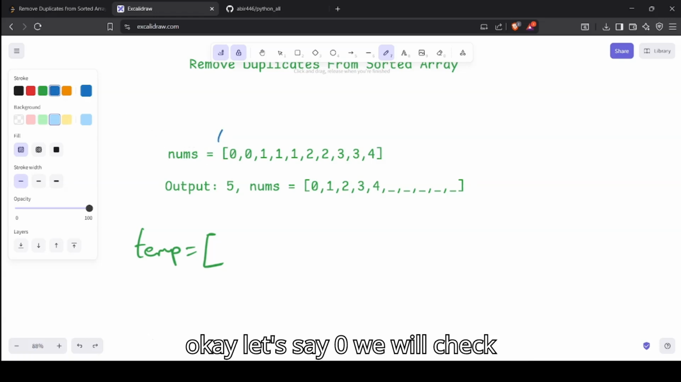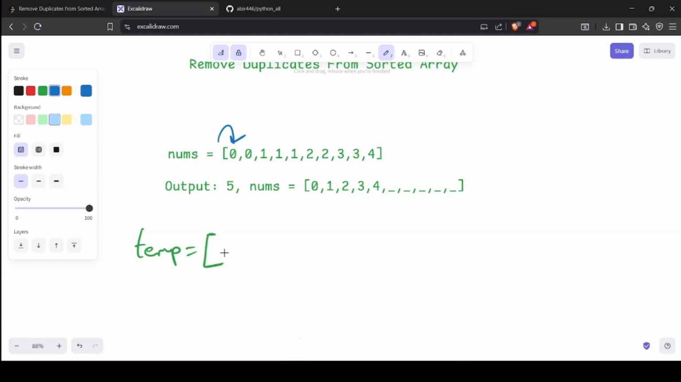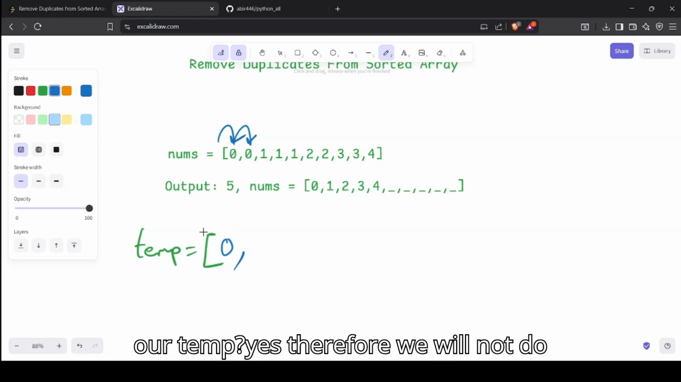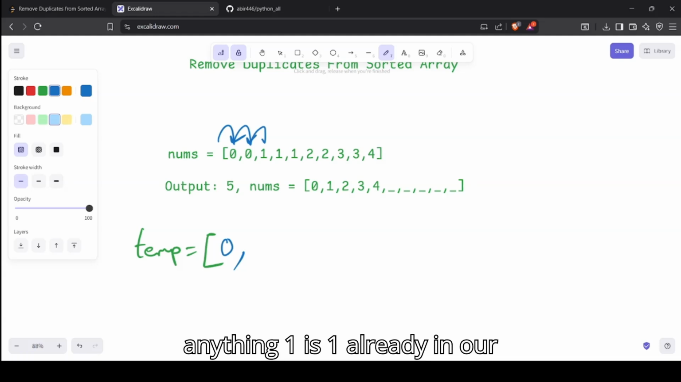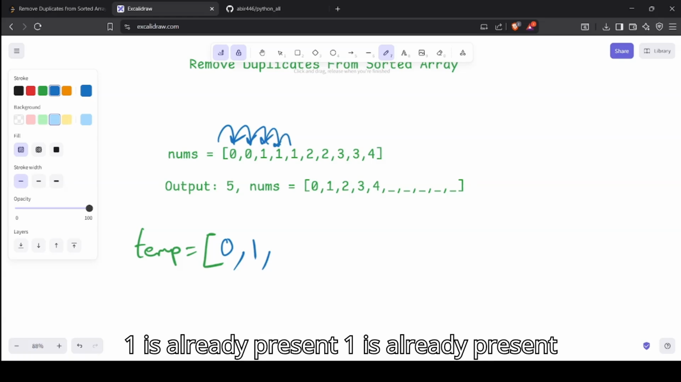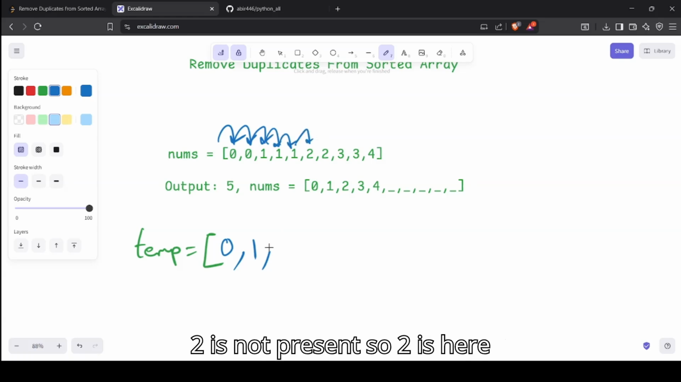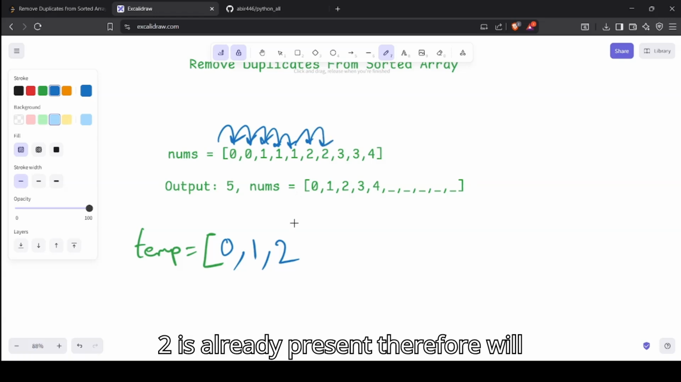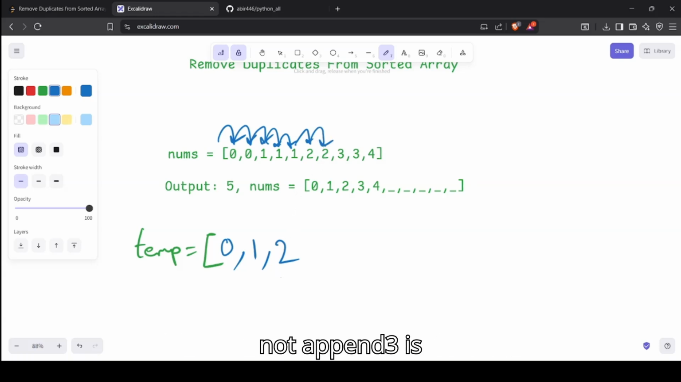Let's say 0. We will check, is 0 already present in temp? No. Therefore, we append 0 to our temp. Now 0. Is 0 already in our temp? Yes. Therefore, we will not do anything. 1. Is 1 already in our temporary list? No. Therefore, we append 1. Next 1 is already present. 2 is not present, so 2 is appended here. 2 is already present. Therefore, we will not append.